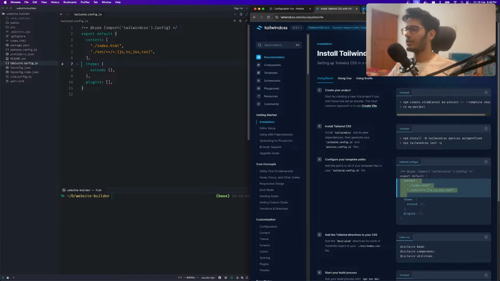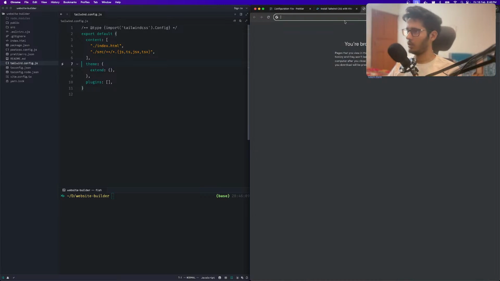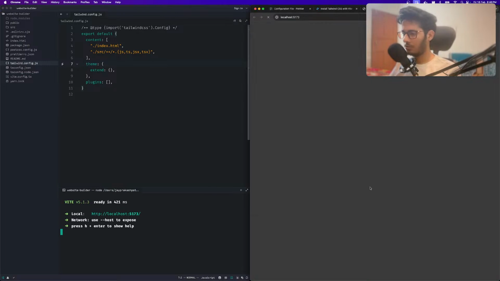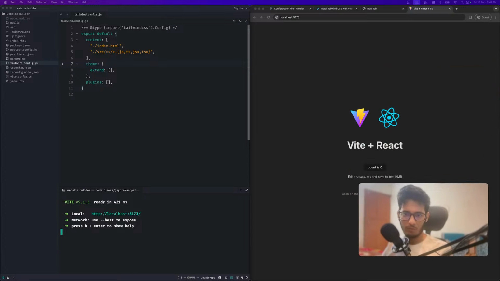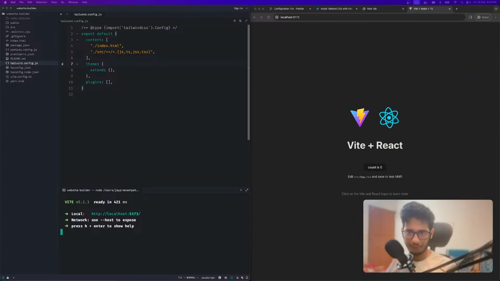Okay, so the next thing we'll do is we'll run this project. So we'll say yarn. By the way, this editor is made in Rust. It should be a lot faster than VS Code, I suppose. And let me move myself somewhere over here. That's better, way better.